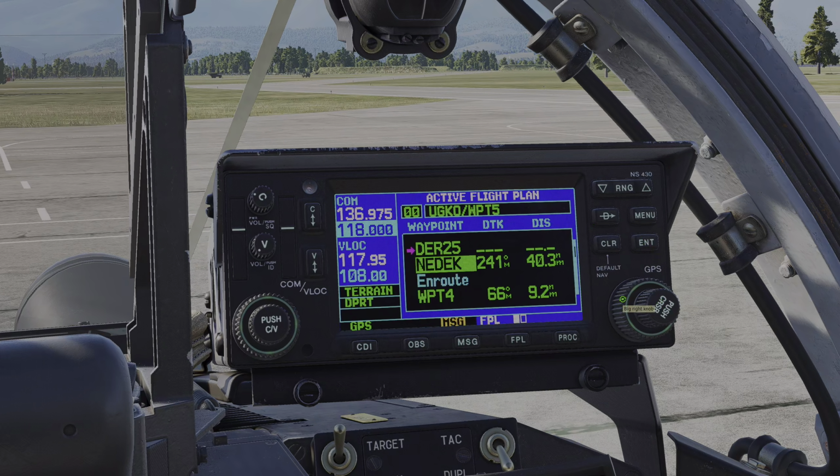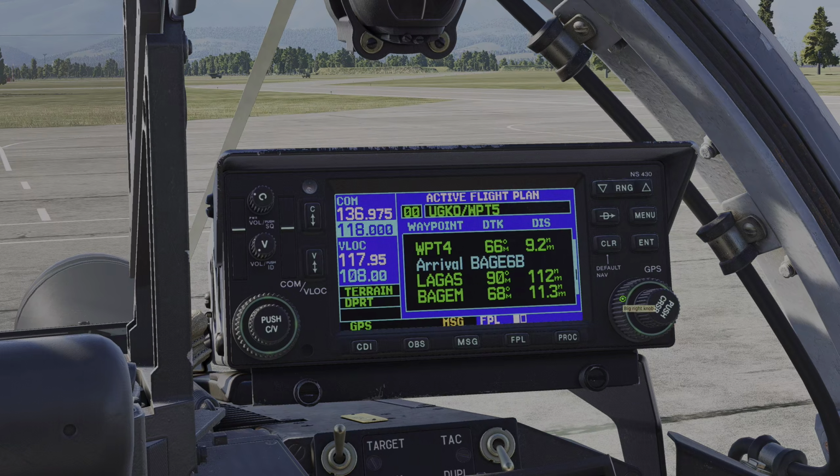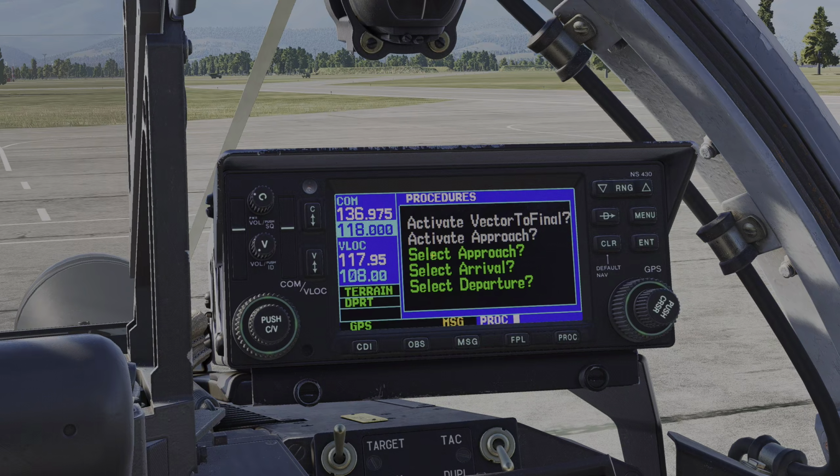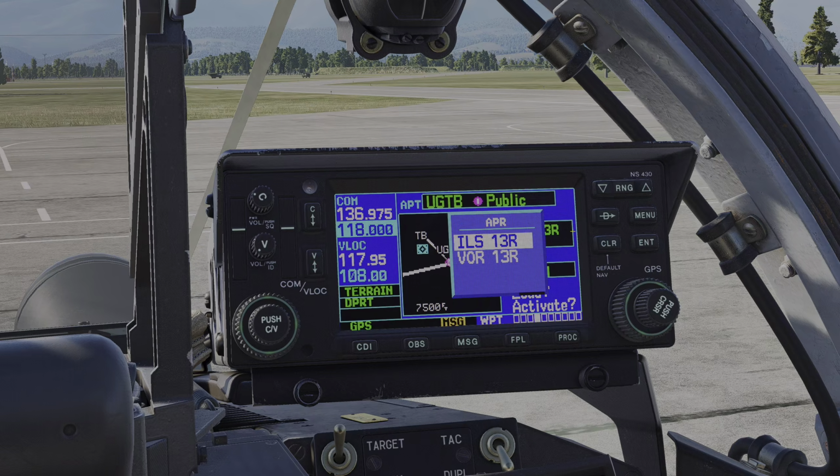If I enable the cursor and go all the way down through here, you can see that we've got our departure, our en route part, our arrival, and then it finishes with the actual airfield. Perfect. This is looking really good. Last thing we're going to do is hit procedure and choose the approach at our destination. Hit enter, and it gives us two choices for this particular airfield. We can have the ILS for 13 right or the VOR for 13 right. I'm going to choose the ILS, press enter.